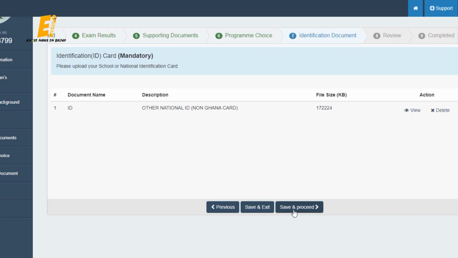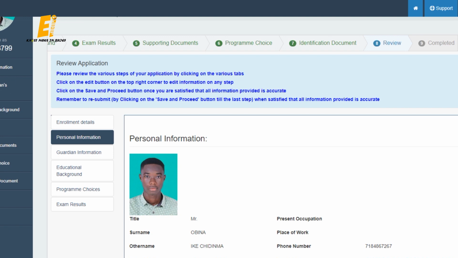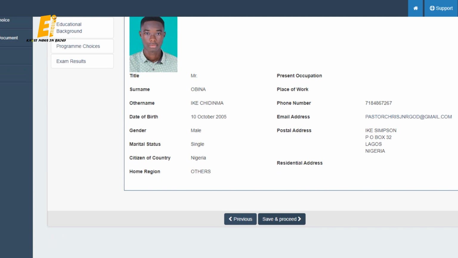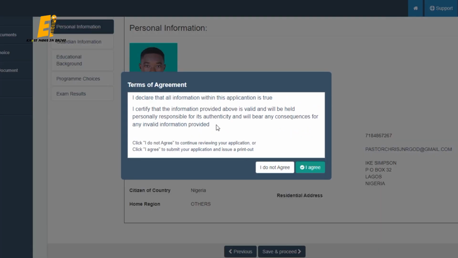Then you go to save and proceed, and you'll be given a chance to review whatever you've done from scratch. You'll be shown what you've written and see if there's any mistake you're supposed to correct before you send in the final one to be considered for application. Then there's the terms and conditions.